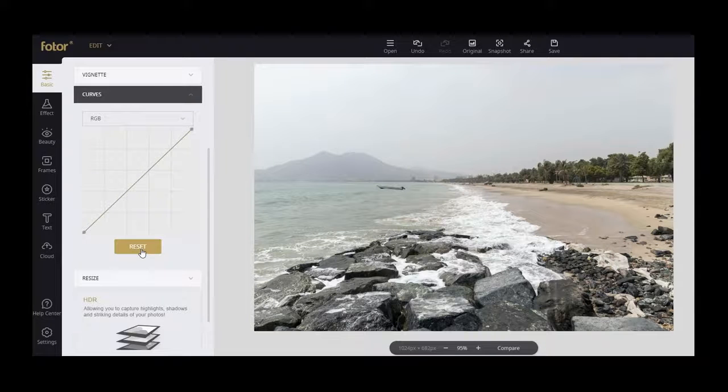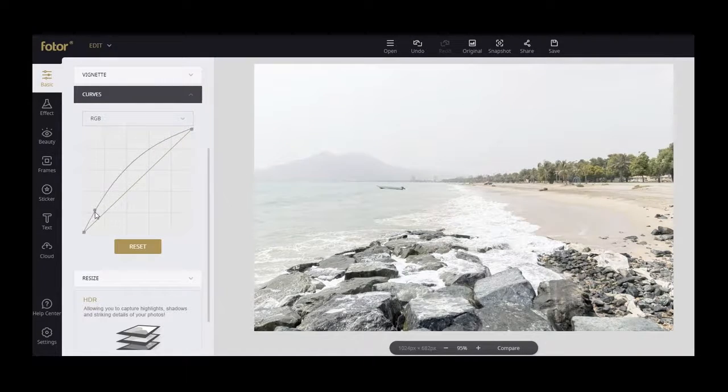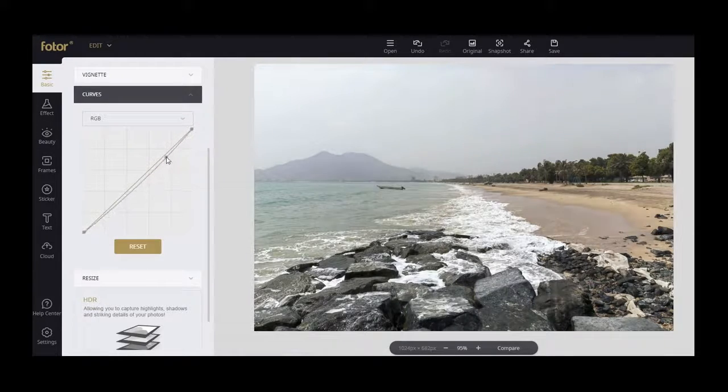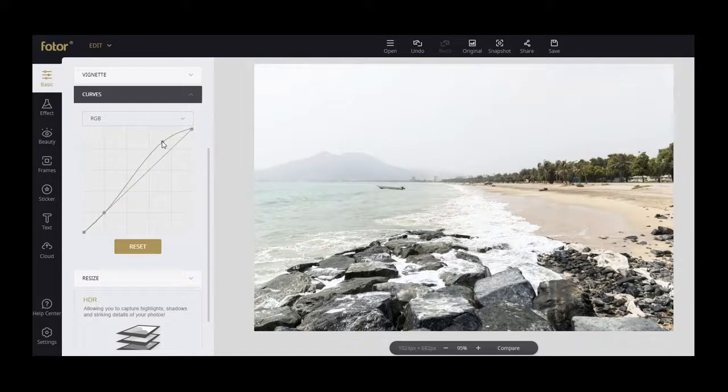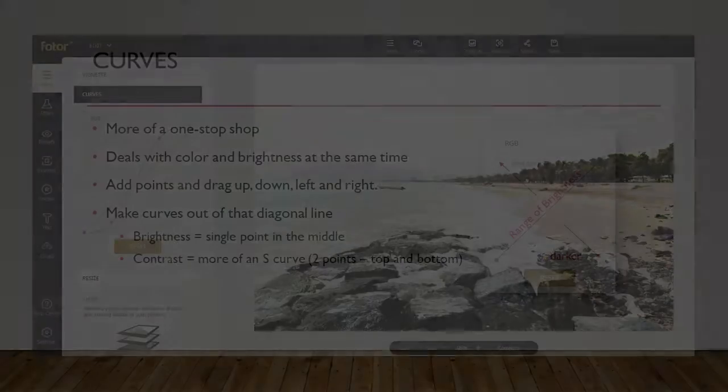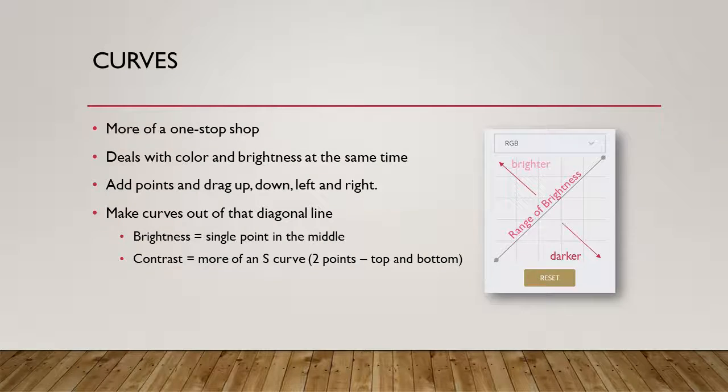So if you want to change up the brightness, you put a single point in the middle and you can drag that up and to the left or down and to the right if you want to make it darker. And then contrast, if you want to tweak the contrast, it's more of an S curve. So you're going to put points on top and bottom. So 2 points, and you're going to make sort of an S curve. So again, that's just much more of a one-stop shop, dealing with color and brightness at the same time. So I always start here just to give me a base for my editing.